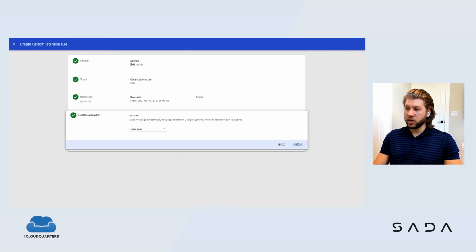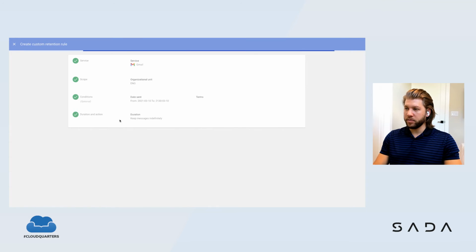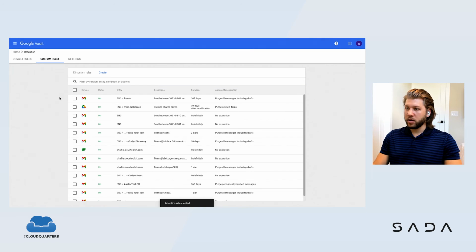You can also use a retention period in order to specify the exact amount of time which you would like to retain that data. But for our use case, we would like to keep it. Now we have a custom retention rule.